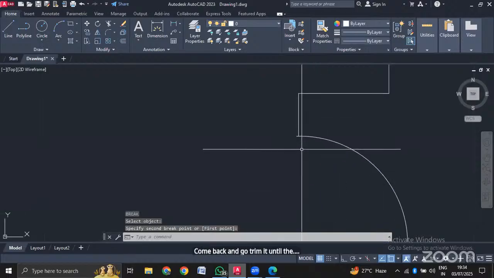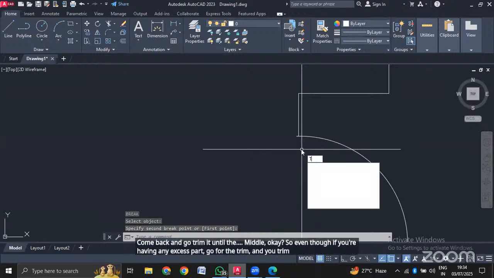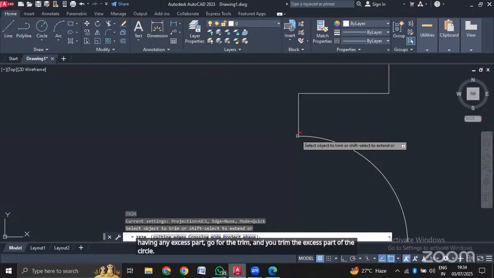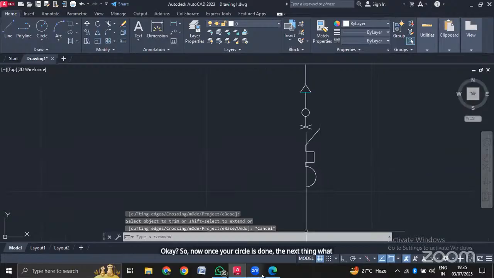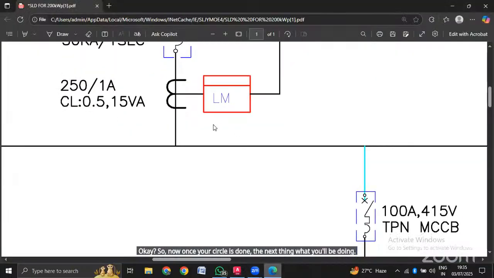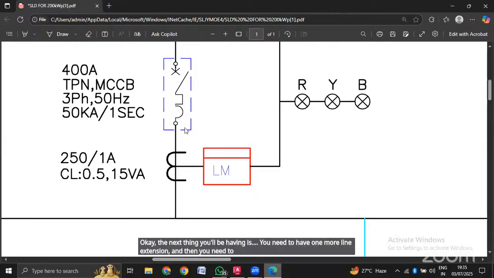Even if you have any excess part, go for the trim and trim the excess part of the circle. Once your circle is done, the next thing you need is one more line extension, and then you close it with the circle. If I have one more line extension and close it with the circle, then I'm completely done with my MCCB.